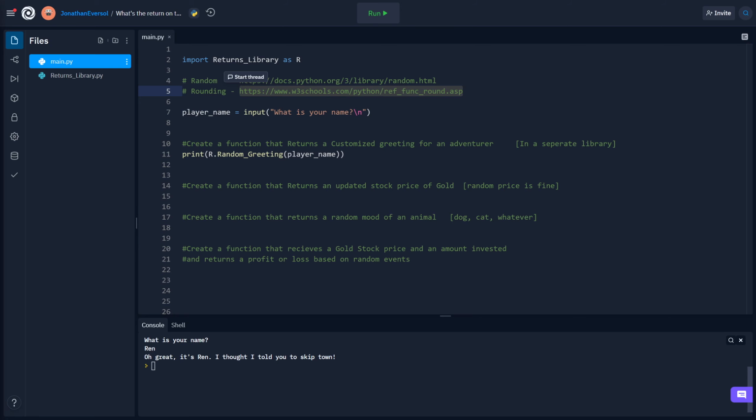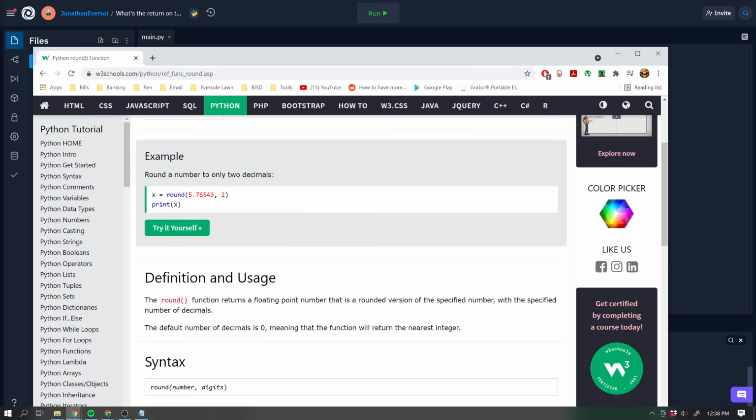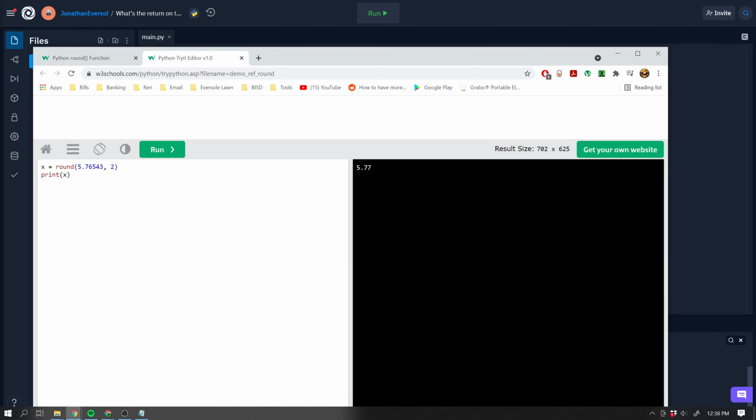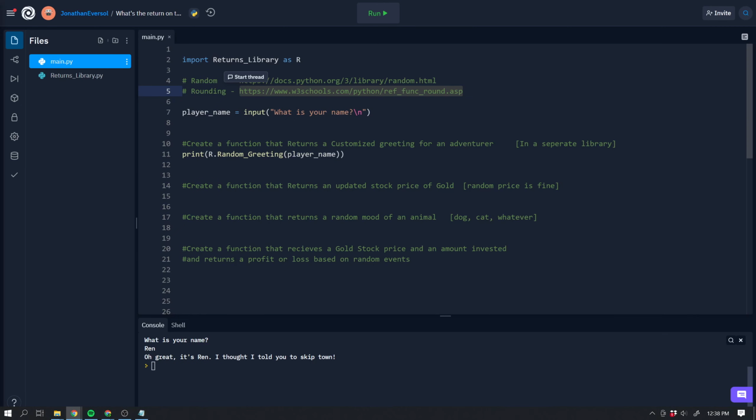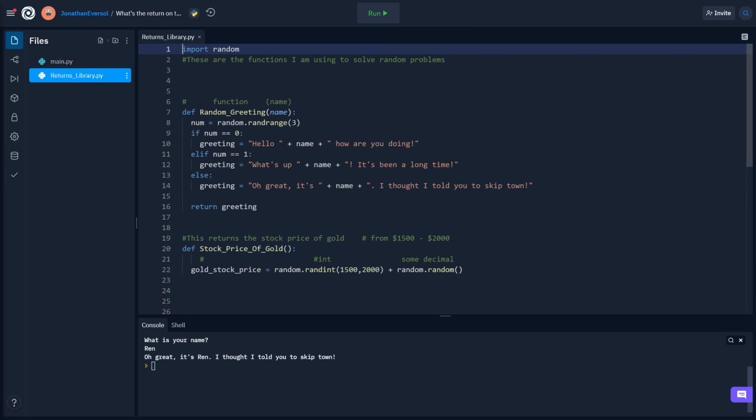Here's how rounding works. You give it some number, comma 2. That'll be how many decimals are returned. Then it even has this little thing where you can click try it, and you can see that it'll return 2 decimals. We're going to go with 2. That's fine. So then, I wonder, do we have to pull in the round library? Or is there a rounding library? I don't know. We'll find out, I guess. I haven't tried it yet. Let's go back to this.